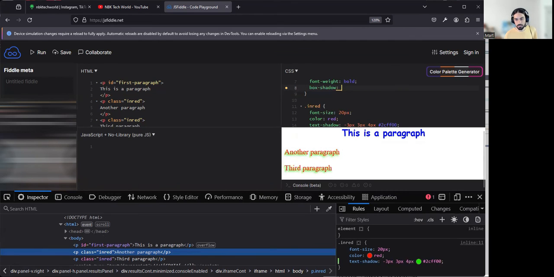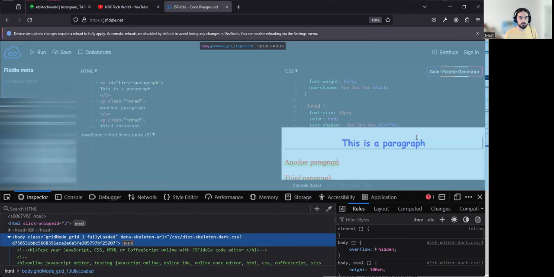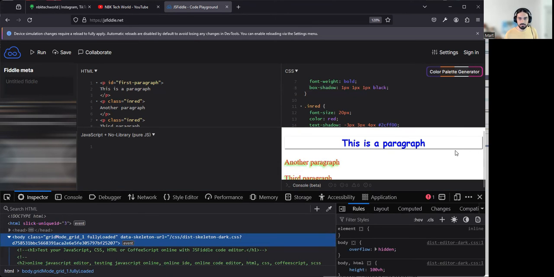So similarly, we can do the same here. Box shadow. You can have offset X and then add Y, the blur and the color. Let's try just 1 pixel each and then we can calibrate. And click run. You can see some line there. It's a bit weird, but let's see.